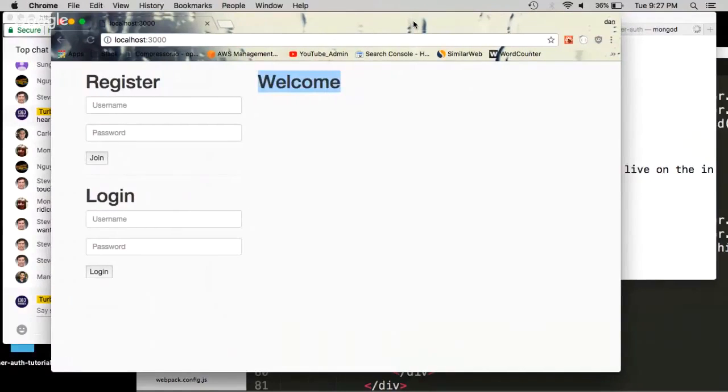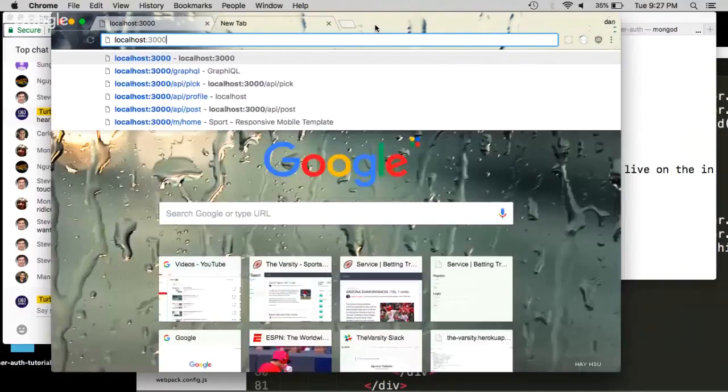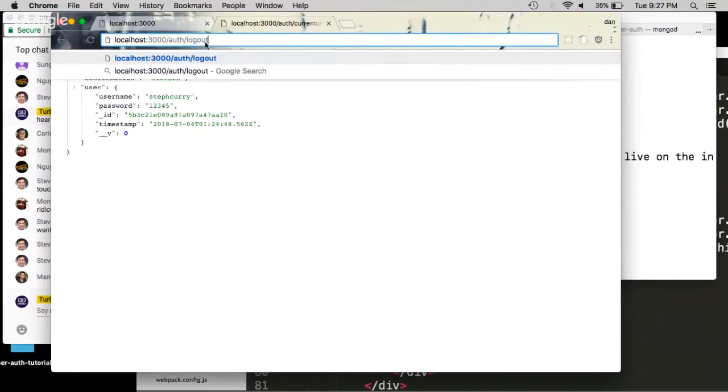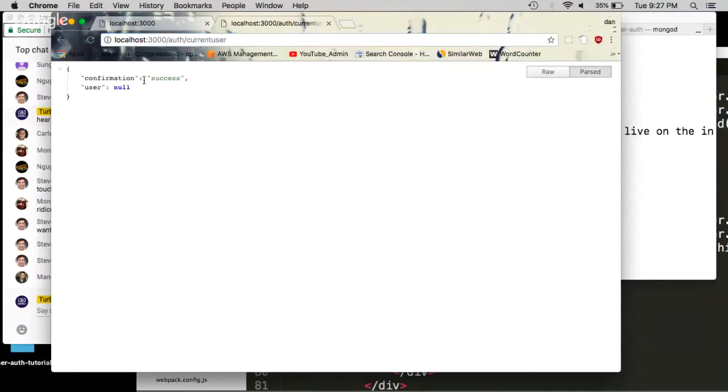Here we go. So now what we want to do is we want to detect when the user is logged in. And if the user is logged in, I want it to say, welcome LeBron James, welcome Steph Curry, et cetera, et cetera. So I want it to reflect who the logged in user is. So hopefully that makes sense. So what I'm going to do right now is I'm going to log the user out so that we start from a clean slate. Okay, so right now there is no current user.